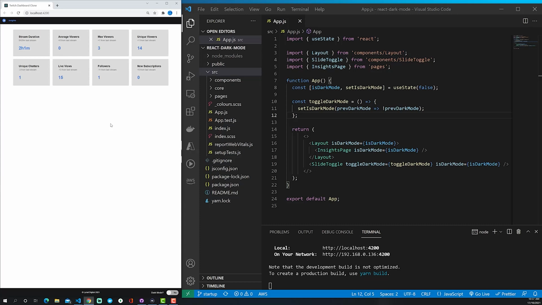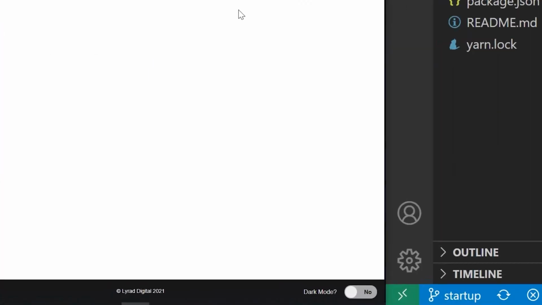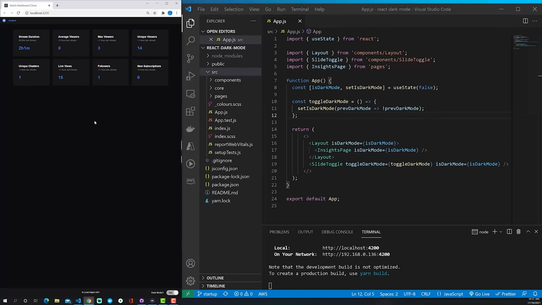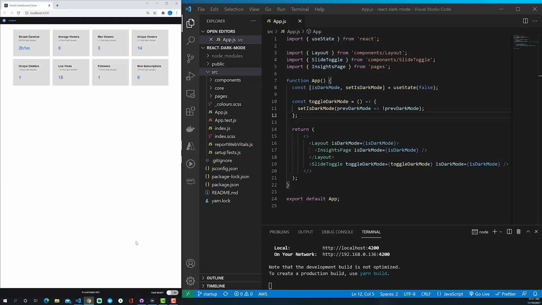Okay, so what you can see on my screen right now is kind of like a clone application of the stream results for Twitch. The content's not really that important here. What's most important is this little toggle option for dark mode. When I click on it and it goes to yes, you can see that the theme of the entire application has changed. If I untoggle it, you can see that it goes back to light mode, okay?